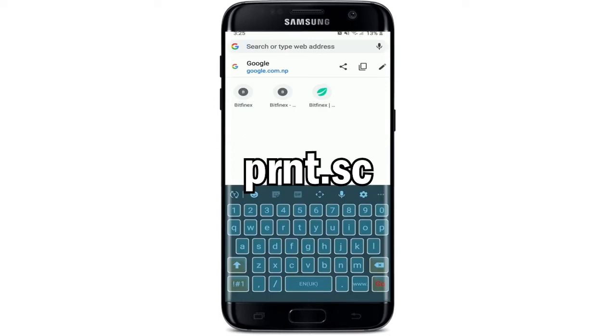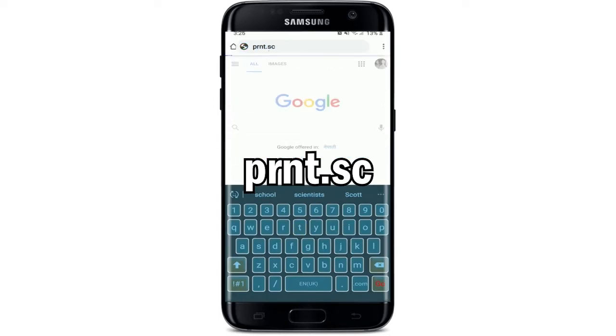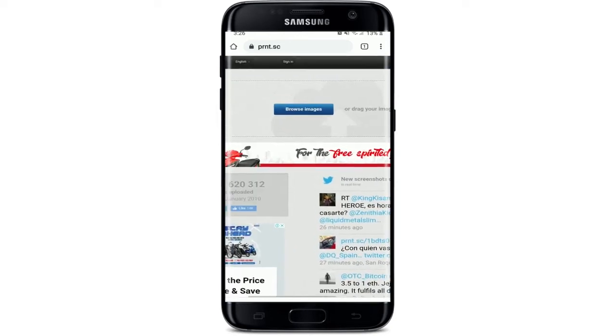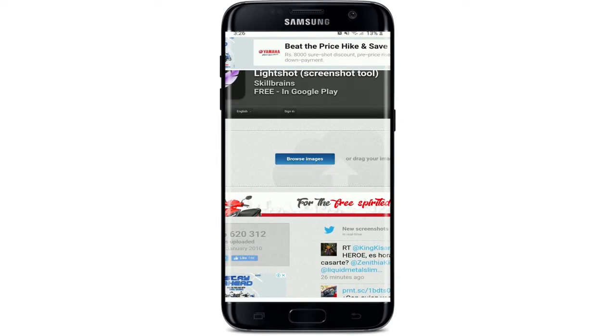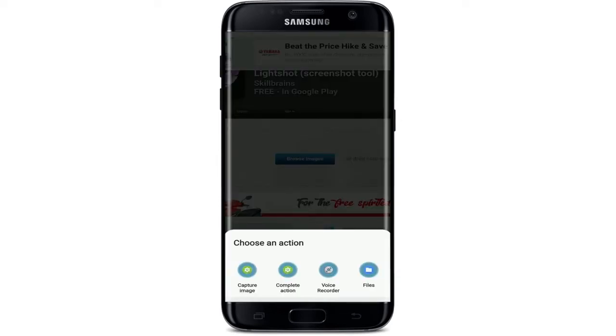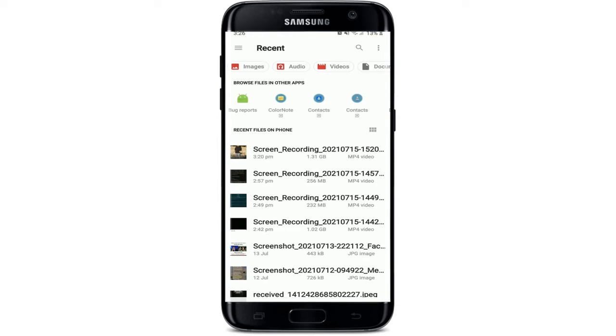Now, as soon as you open up the web browser, in the search area at the top, type in PRNT.SC and search. From this website, you'll be able to see a Browse Images option at the top of the screen in blue. Tap it and choose an action from the expanded menu at the bottom. Tap on Files and open up any image files that you'd like to send to your matches.